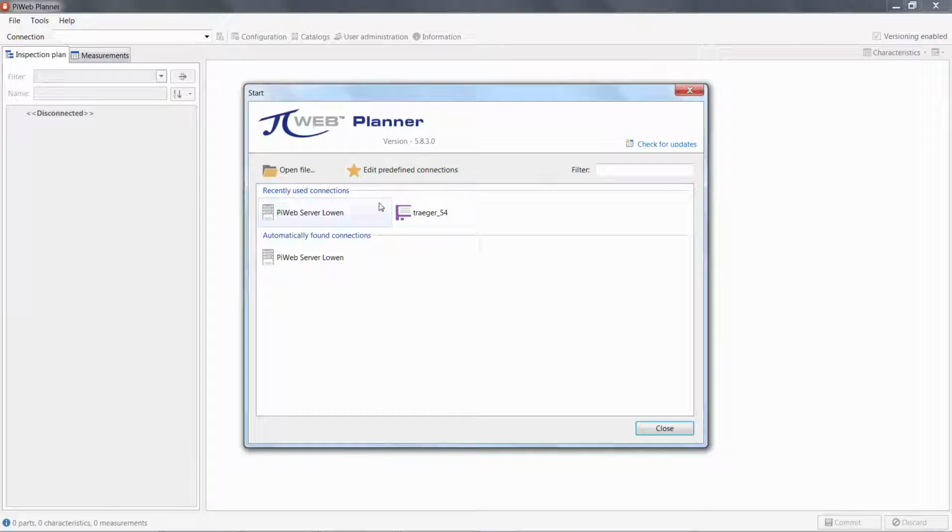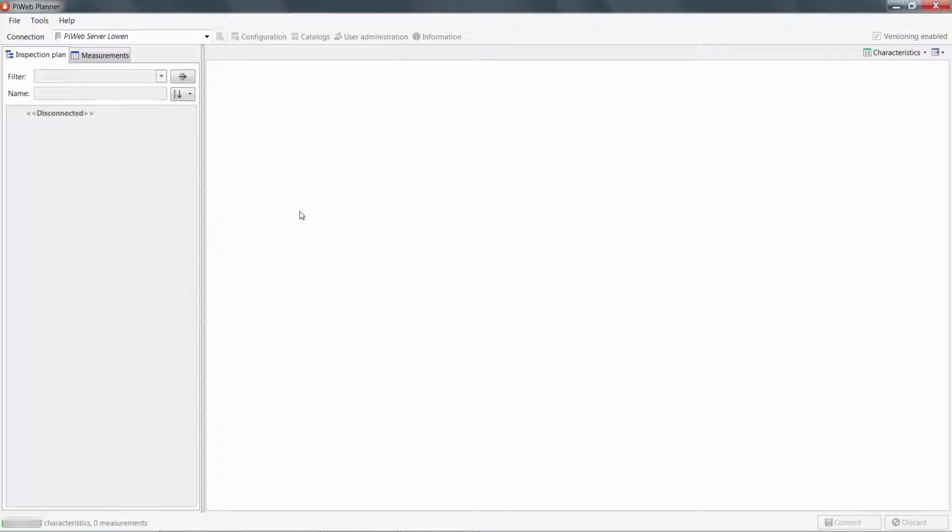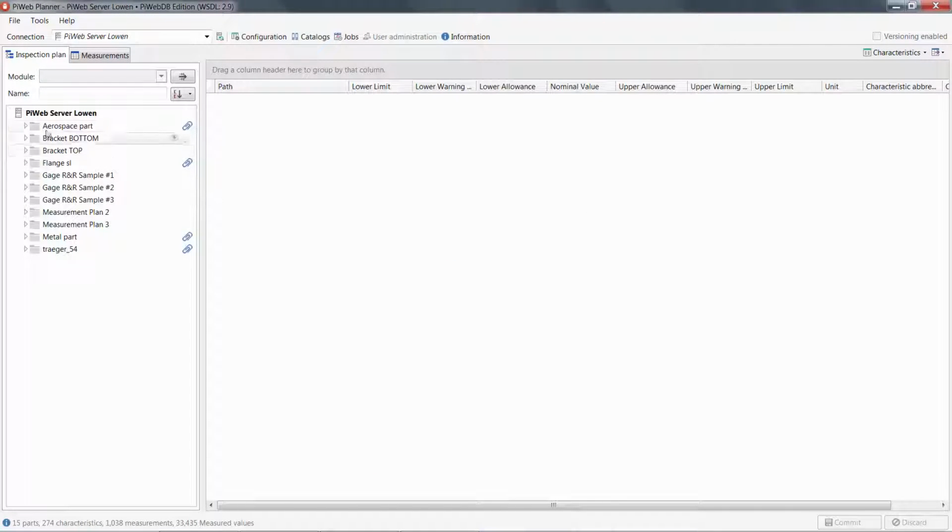I am greeted with a Start menu where I can open existing PiWeb databases. PiWeb Planner will list both recently used connections and those found automatically on your network. Picking PiWeb Server Lowen, I will then have a view of inspection plans that populated this database. My database is automatically built based on the Calypso measurement plan name.